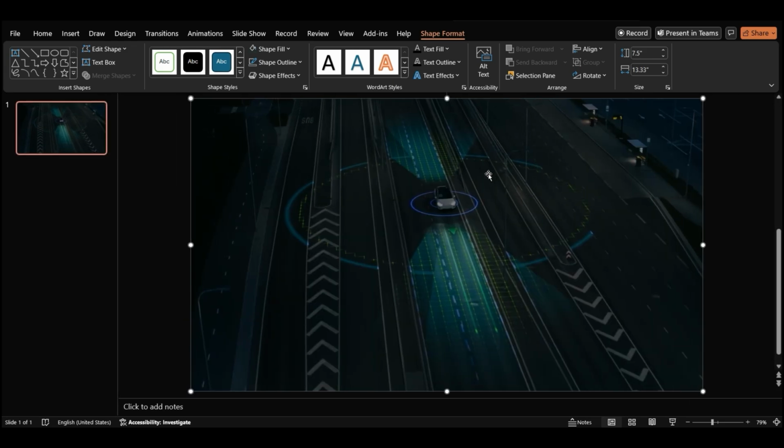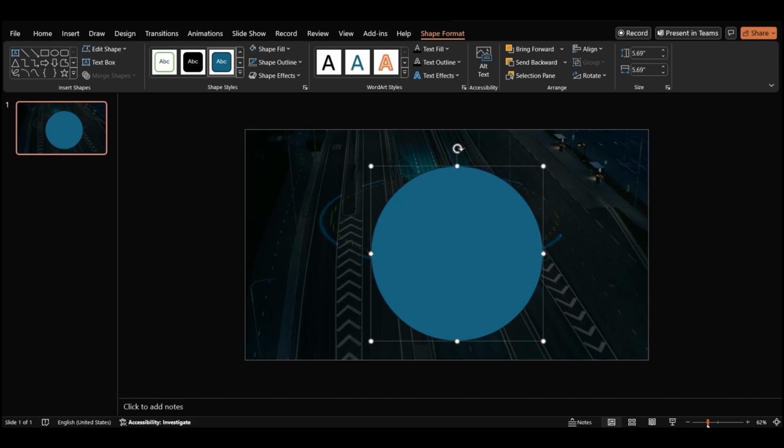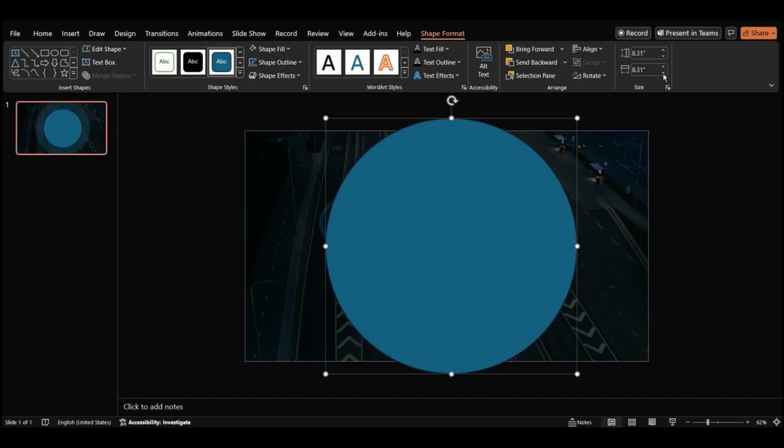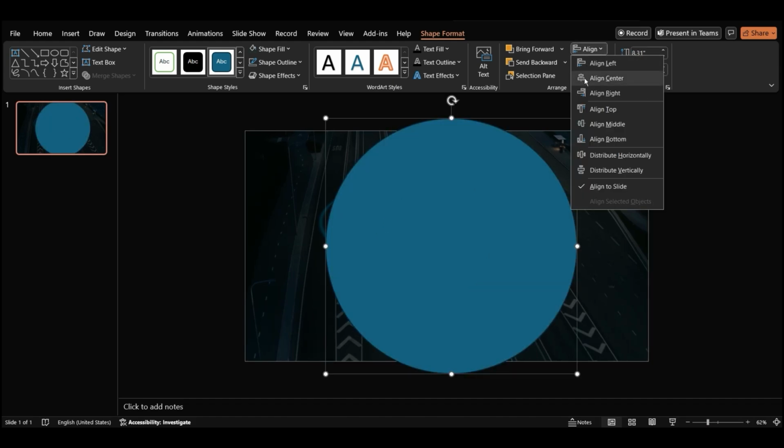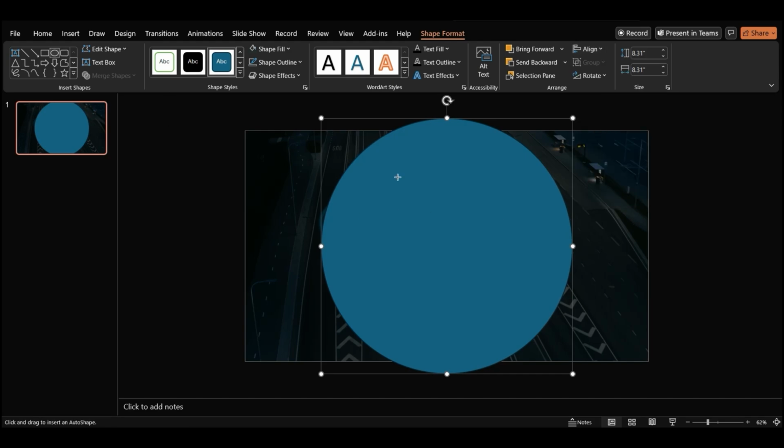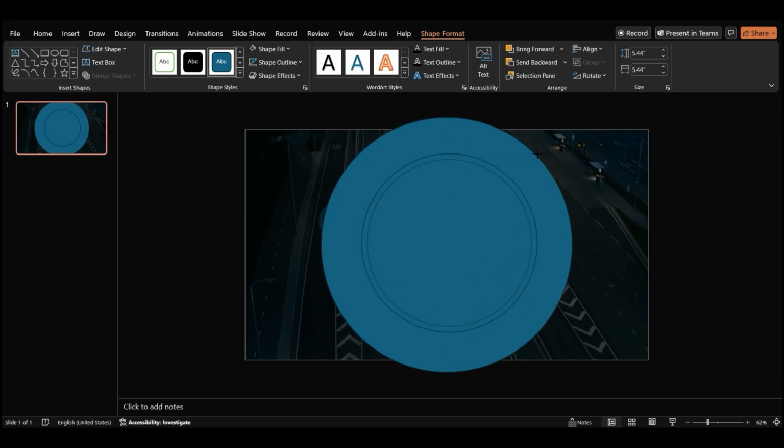Now, let's add a circle to the center. Go back to Shapes and pick Circle. Draw a big circle on the slide. Then, center the circle by aligning it vertically and horizontally. Draw a smaller circle inside it.